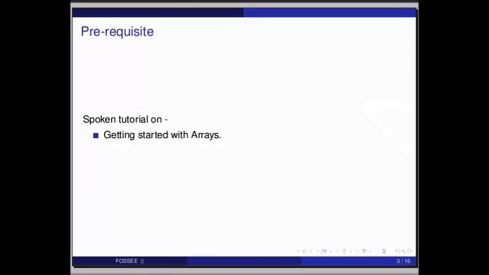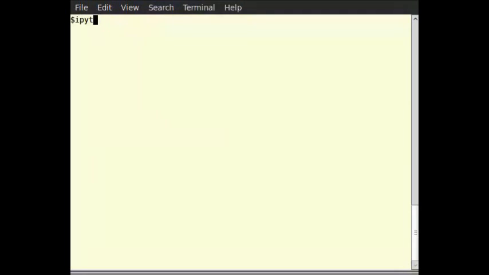Before beginning this tutorial, we would suggest you to complete the tutorial on getting started with arrays. So now, open the terminal and type ipython -pylab.